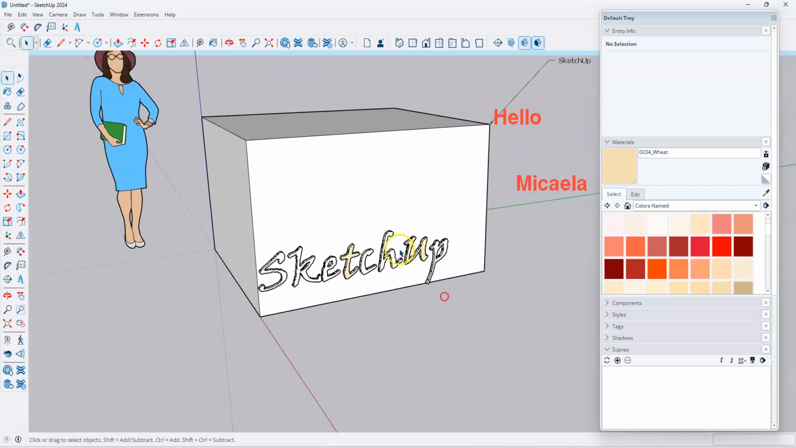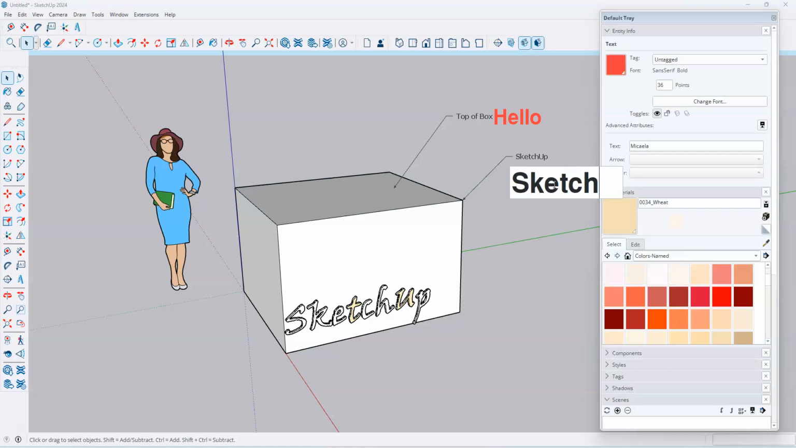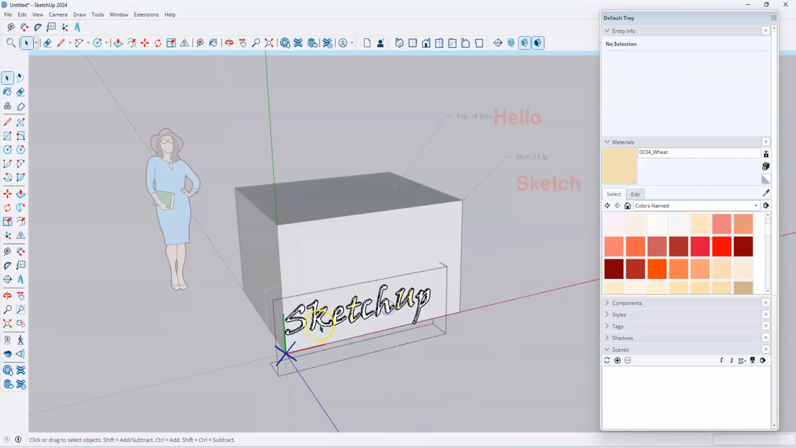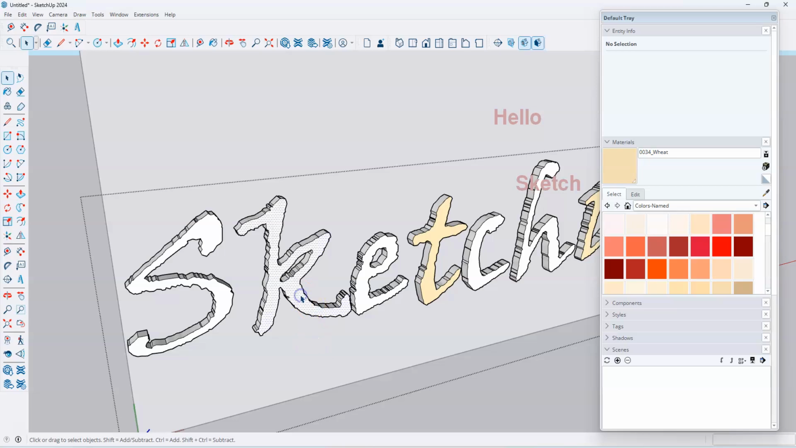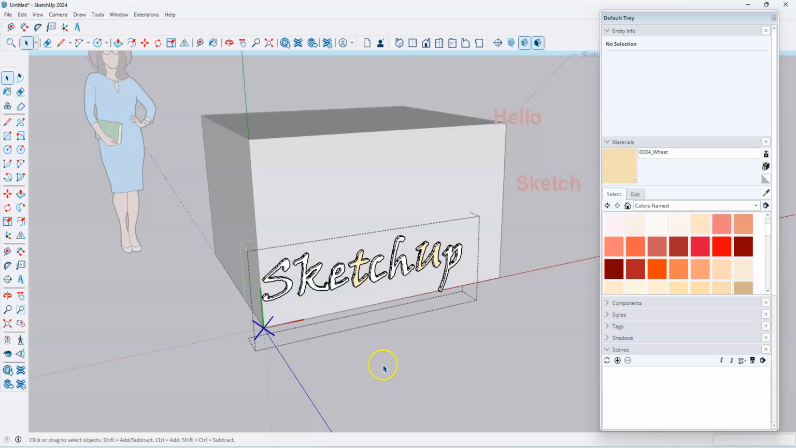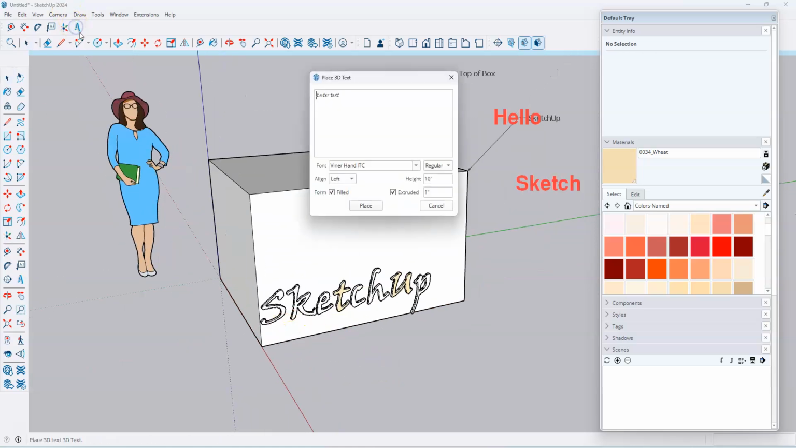So do note that, like with our other ones, we're able to double click and update what that says. This one, I can't double click and just change the text of it. It's now just faces and edges. It's just model geometry at this point. So let's go look at it with some of those other options.